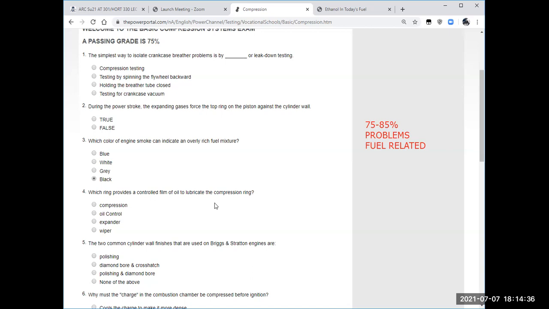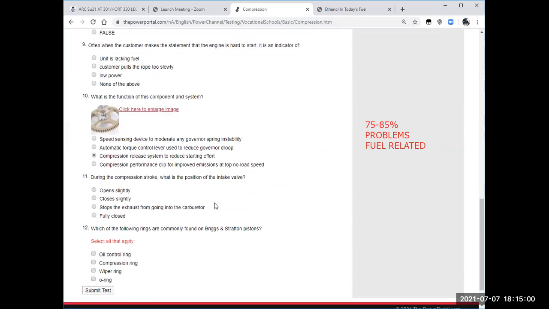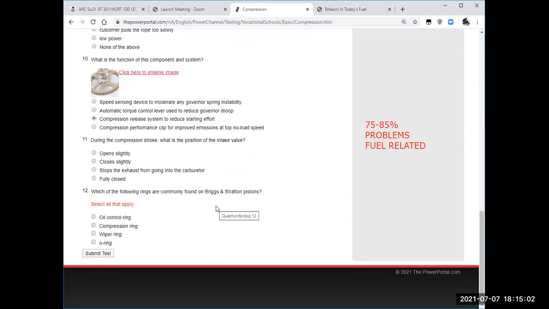Anyways, watch the videos, try to make notes, maybe have a printout of the test questions in hand, and try to answer the questions as you watch the videos and get yourself ready to take these exams. So that's my recommendation for you guys as far as a strategy for taking those Briggs & Stratton certifications. And I think if you do that, you should have no problems passing these different Briggs & Stratton certification areas.